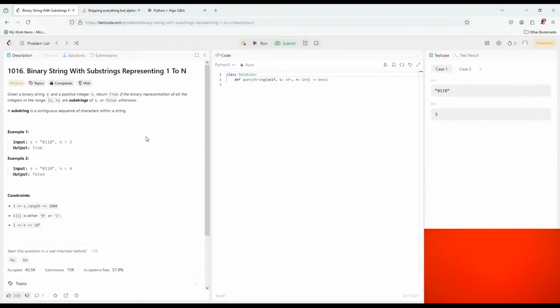And another binary problem. I'll try to solve this binary thing and see if it beats medium, but let's try. Given binary string s and positive integer n, return true if the binary representation of all integers in the range are substrings of s, or false otherwise.